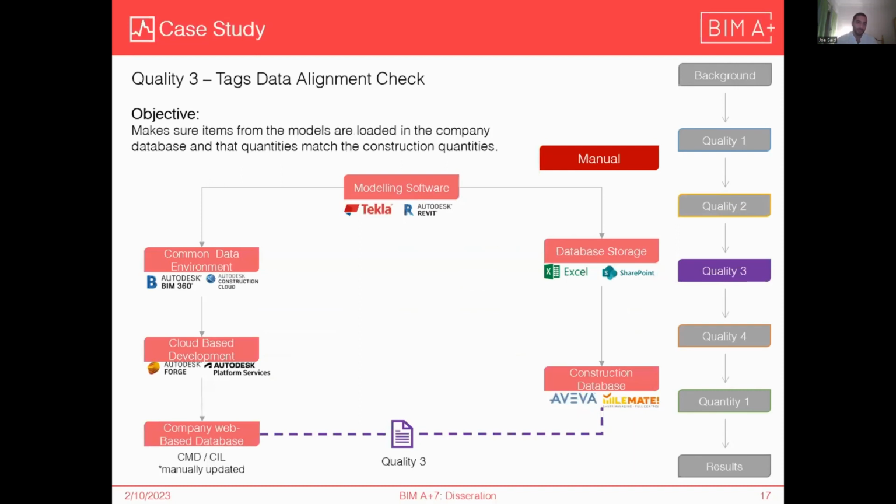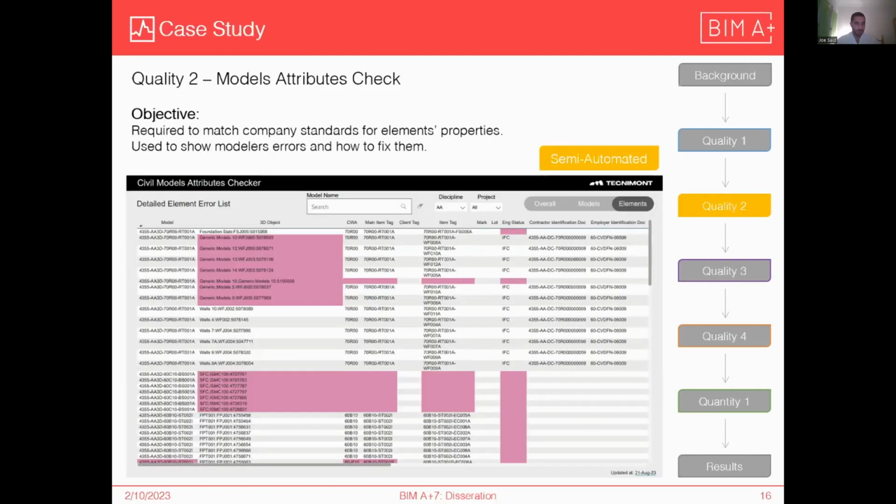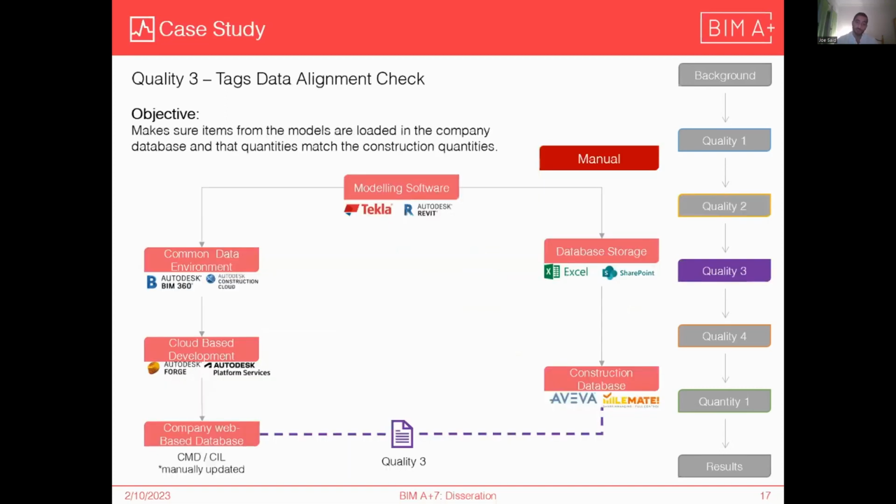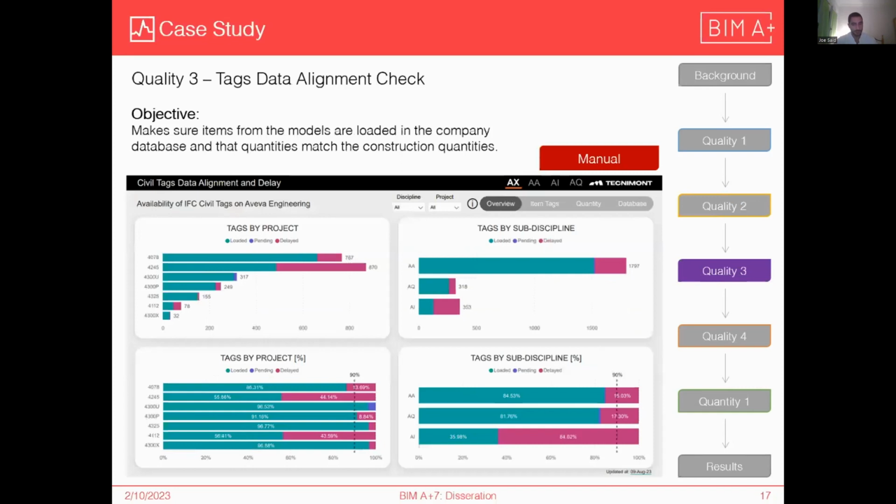Quality 3 makes sure items from models are loaded in the company database and that quantities match the construction quantities. So this is completely manual. I'm sorry, I didn't say this is semi-automated because you still have to export everything from the federated model. That's Quality 2. Quality 3 was completely manual because you need to export, you need to update the visuals, and you need to republish every time just because you have 2 different sources, and that isn't useful for us right now.